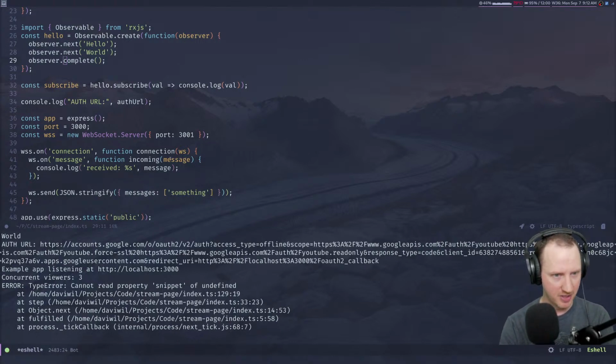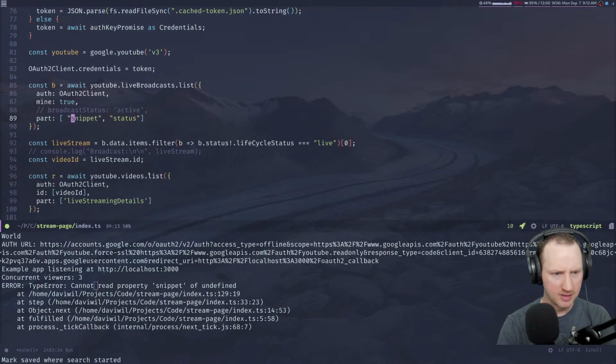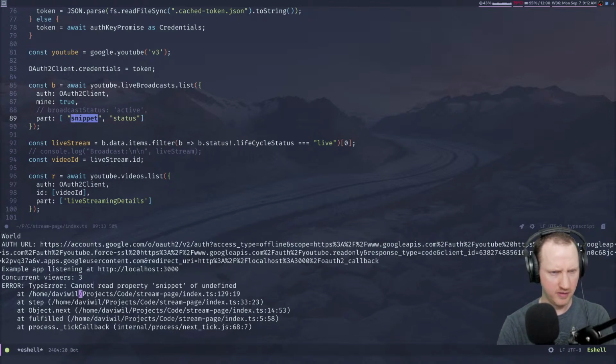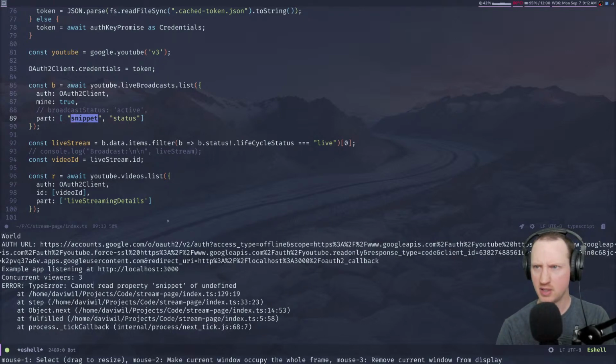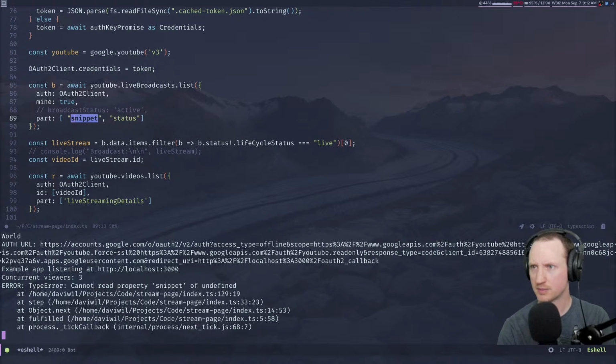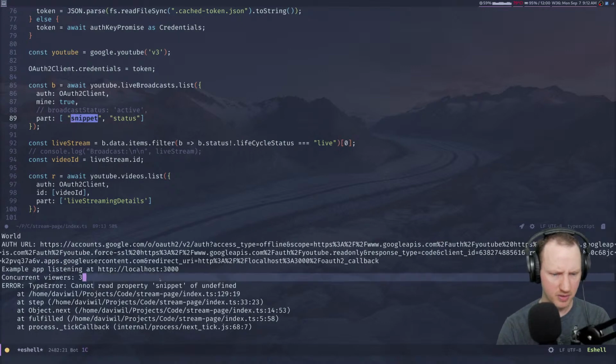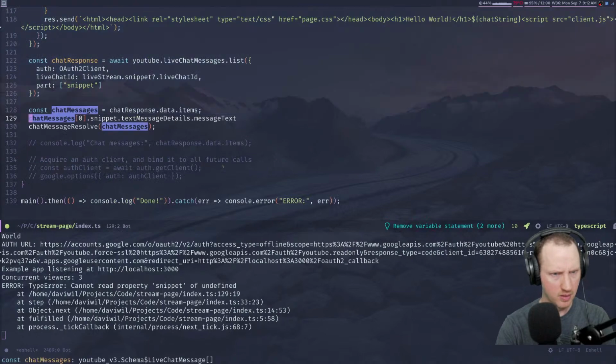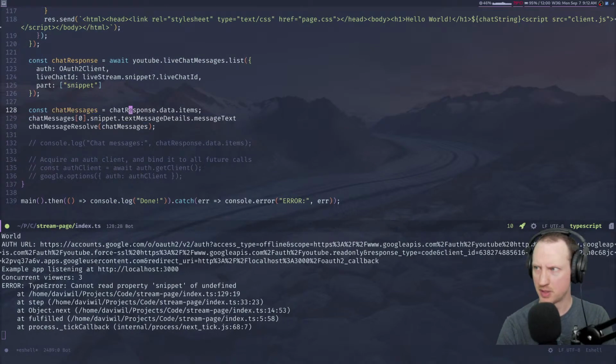Let's see. Cannot read property snippet of undefined. I wonder, did I leave a bug in the code the last time? Oh, interesting. So I see that I have concurrent viewers based on the result of this, but it's telling me line 129, chat messages, chat response, items. Okay, that's interesting. Oh, maybe because there's nothing.